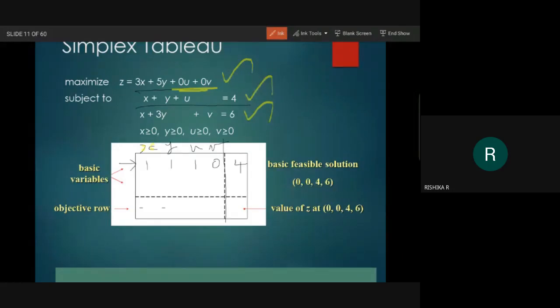Then afterwards, we have one more constraint here. What is that? x plus 3y plus v is equal to 6. That can be written as the second line in the table. The coefficient of x is equal to 1. The coefficient of y is equal to 3. There is no u term, so we are writing 0 here. The coefficient of v is equal to 1. On the right hand side we have 6.